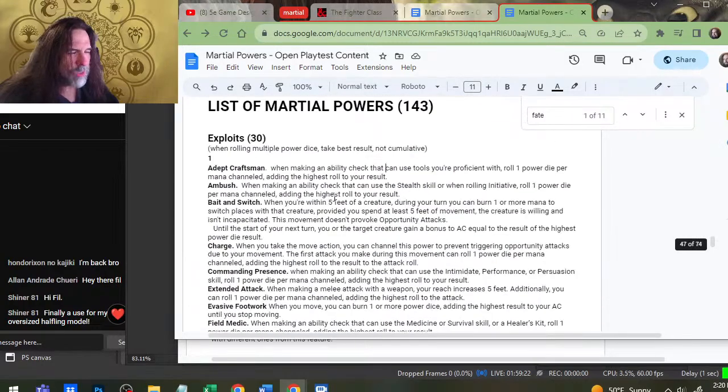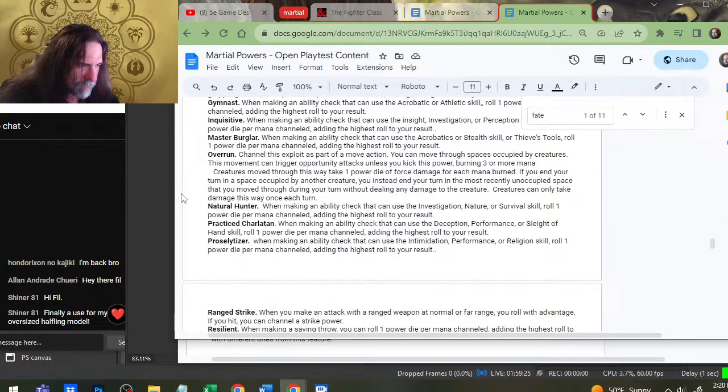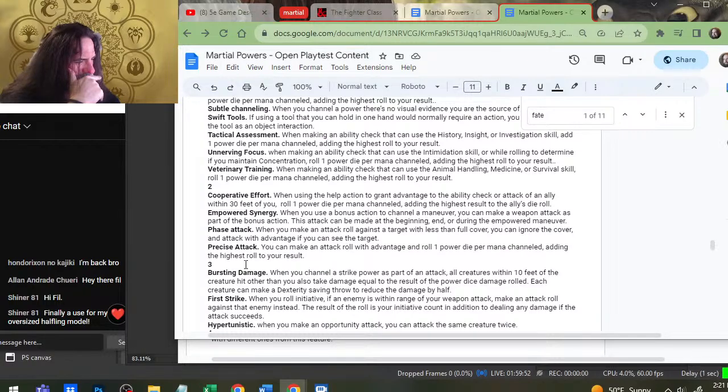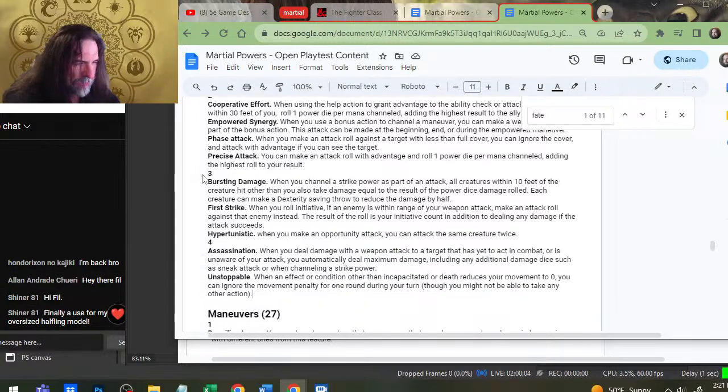So exploits. Are there any cool high-level exploits that we can toss in? Unstoppable. When an effect or condition other than incapacitated or death reduces your movement to 0, you can ignore the movement penalty for 1 round during your turn, though you might not be able to take any other action. Not so much. Precise attack, phase attack, and powered synergy. When you use a bonus action to channel a maneuver, you can make a weapon attack as part of cooperative effort. Not so much. Bursting damage for a strike. Opportunistic, no.